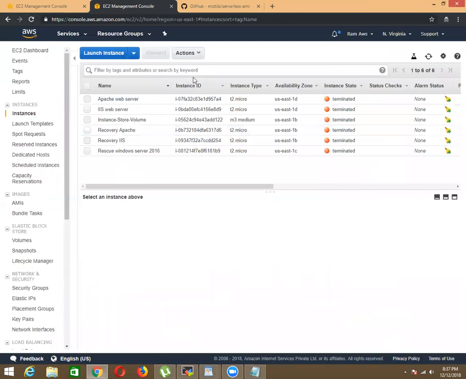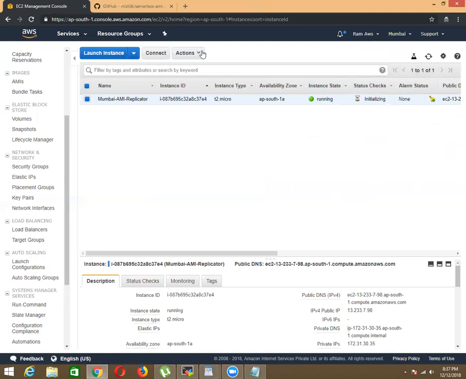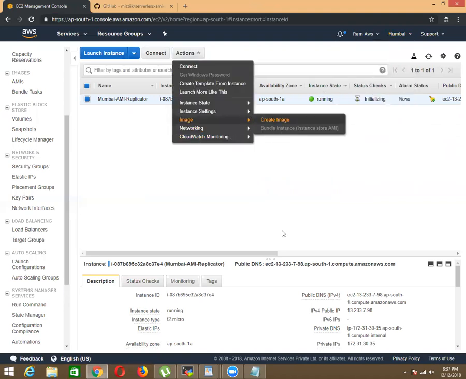Yeah, when you take an image, a snapshot will also be created. But you can also take a snapshot manually. Okay, so let me close. Everything is deleted. So you can see now I'm going to take this one as an image.